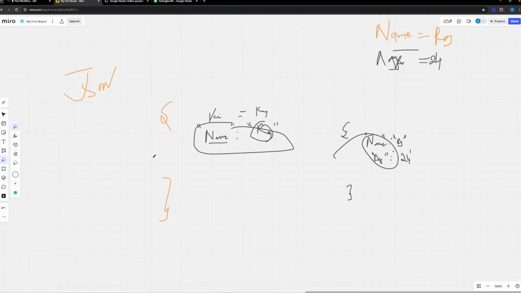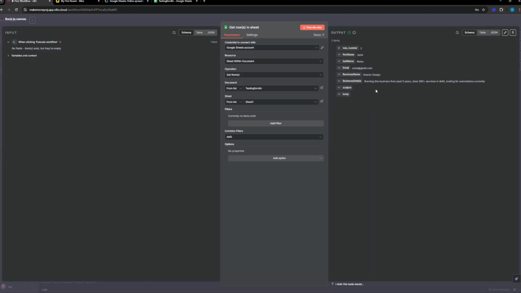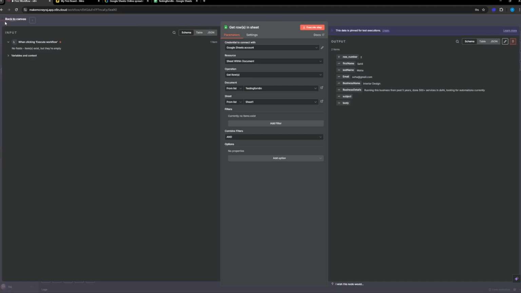Now this is very simple. You don't have to keep it in mind. All you have to keep in mind is that you just know that schema and JSON exist. This is the data, right? All right, I'm just going to pin it to access it in the next node.